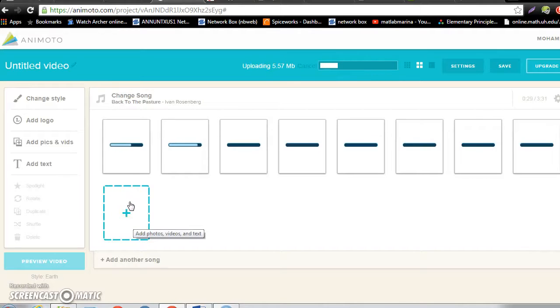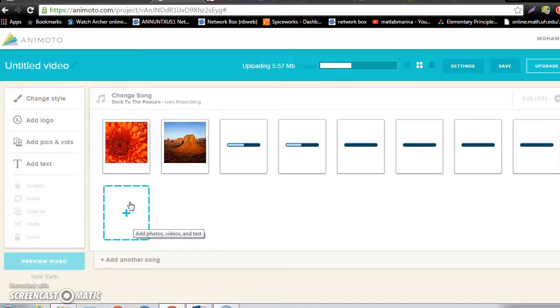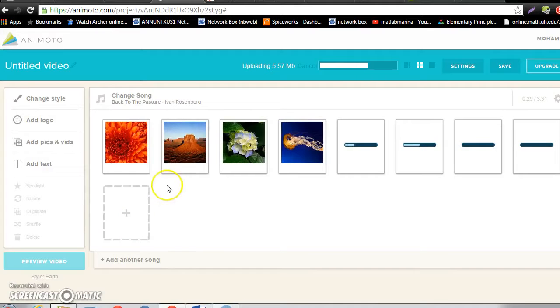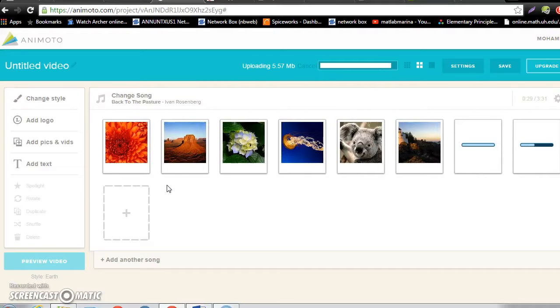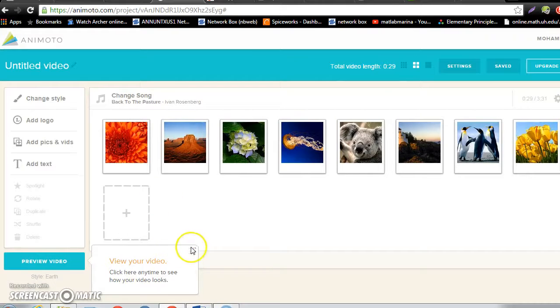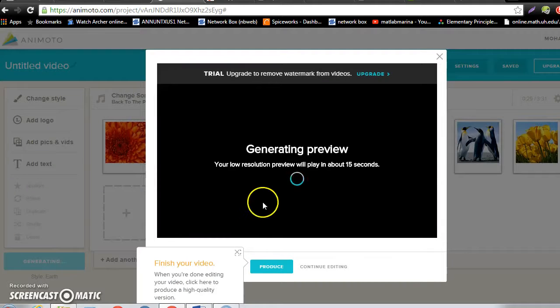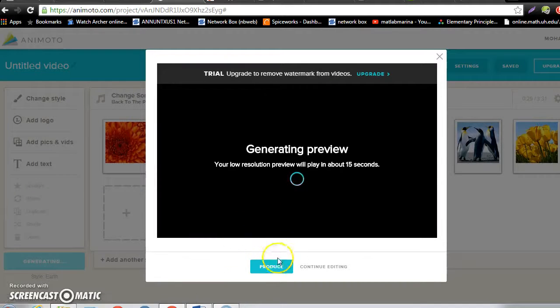Basically what that will do is create a slideshow with all these pictures with the song playing in the background. So this can be used for family pictures, different animals, different plants, different trees. Here I'm using the default pictures from Microsoft Windows. And you can always preview the video at any time to show you what it's going to look like, and you can always go back and change it.